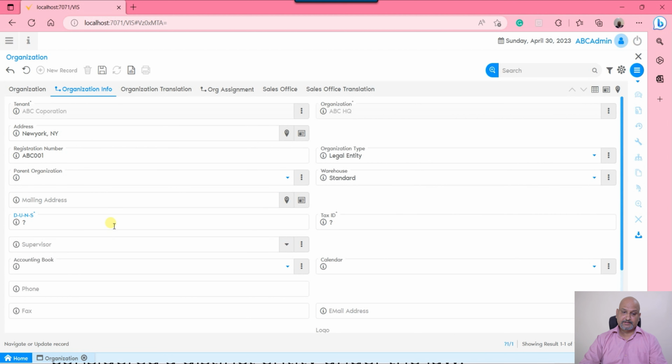Enter the DUNS number, the Dun & Bradstreet number, which is generally utilized in the region of America. If you do not have it, keep it empty, as this is one of the mandatory fields. By default the system entered the question mark. You might enter something else, like a dot or maybe a space. That would be sufficient.